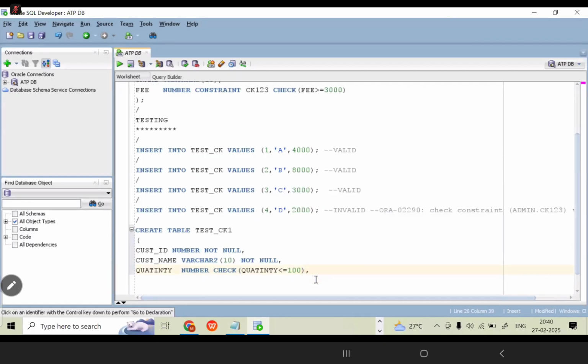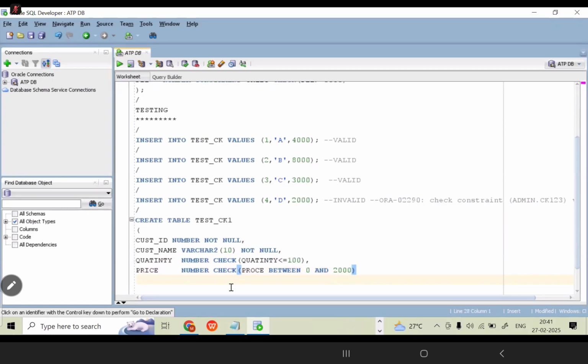Next one, what is one more? I am going to write it here. Price. This is also a number. Check price between 0 and 2000 only. Again, how many constraints have we applied in this table as of now? Two only. One is the not null, another one is the check constraint.